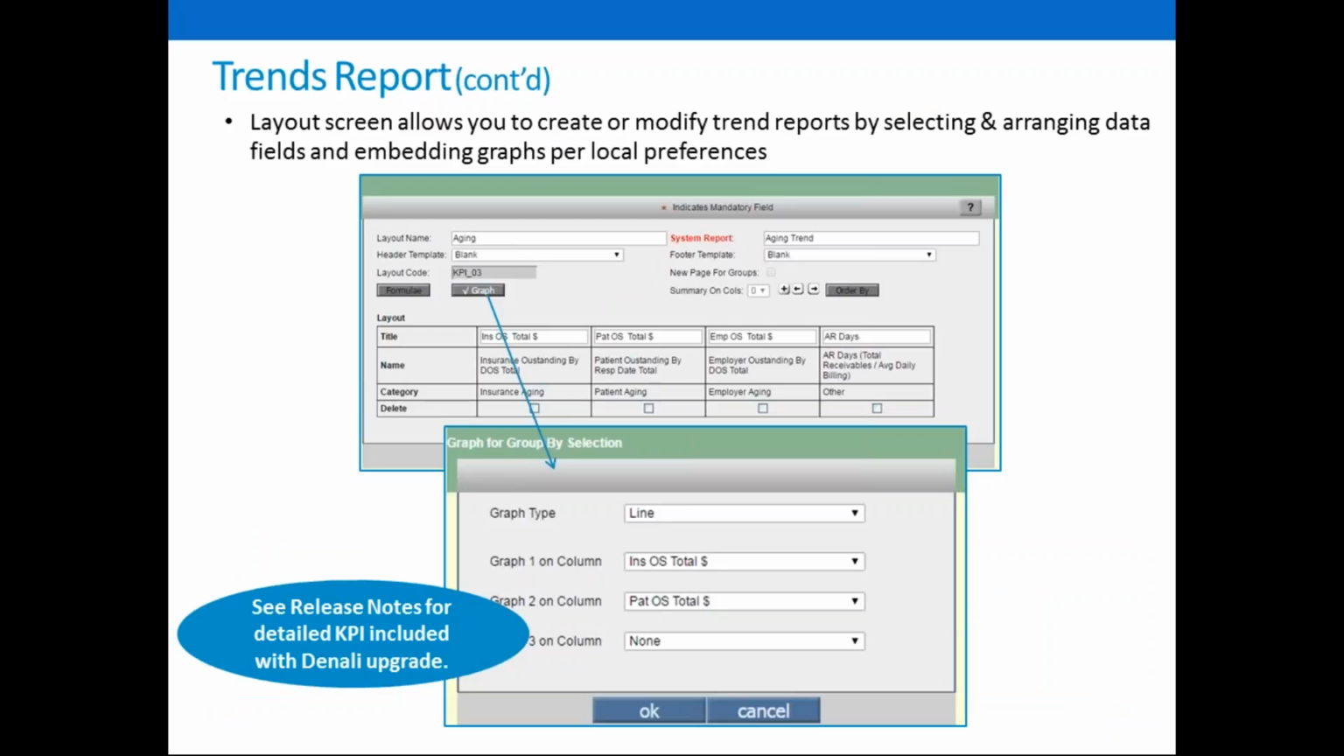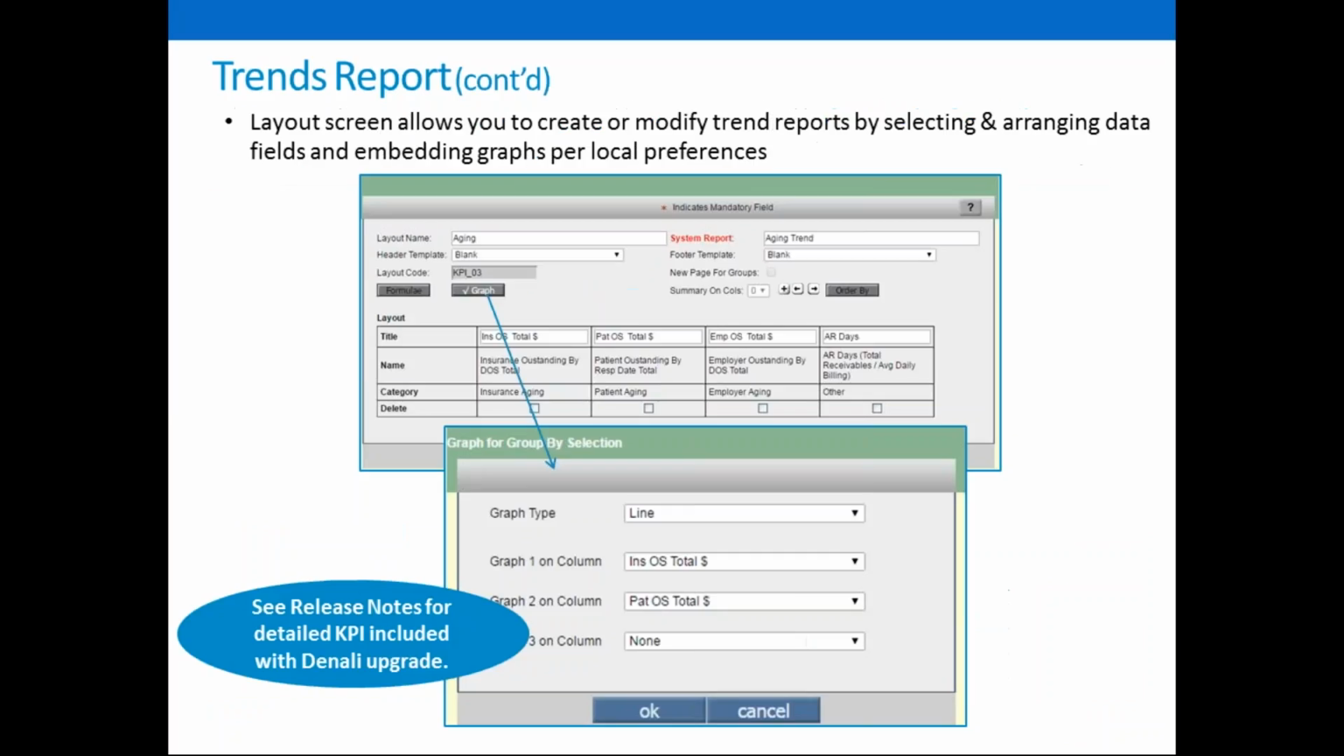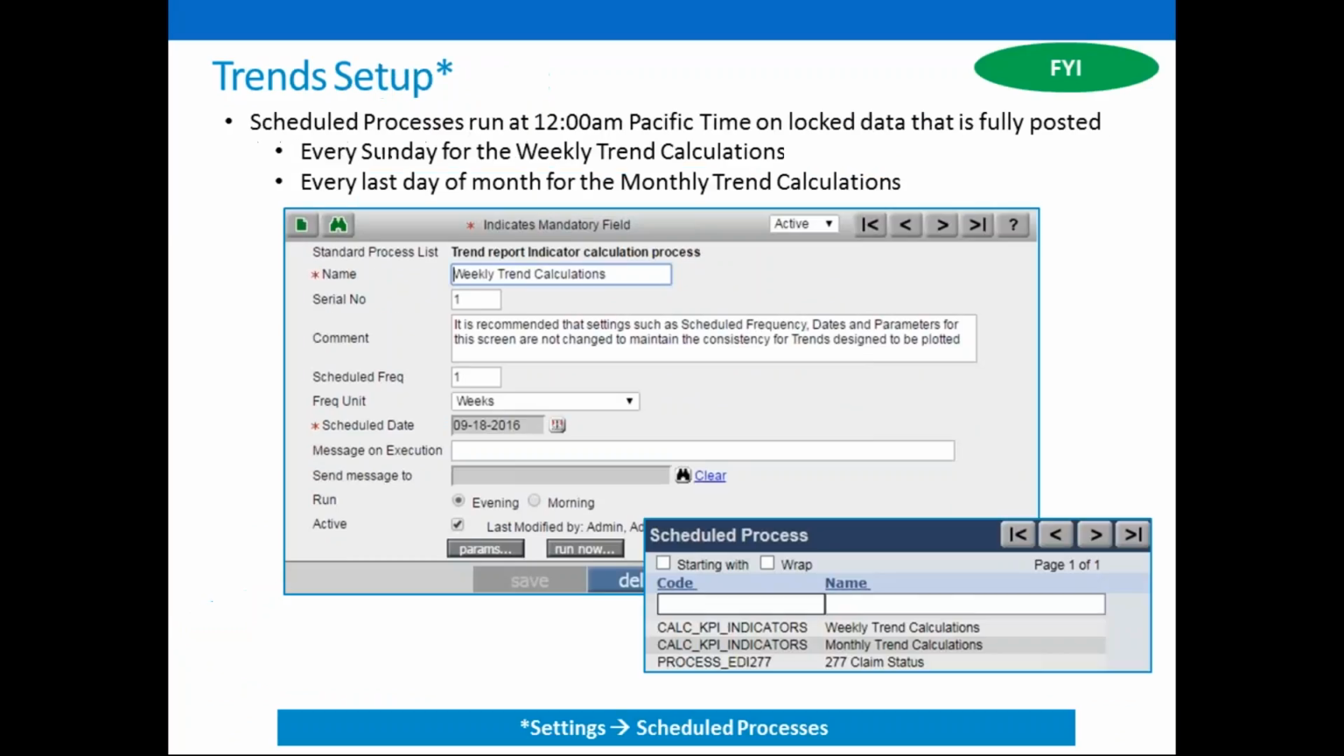Now, if you create a trending report without defining a graph, this would give you the data only. But if you want to include the graph as well, then that is when you would come into the layout and add the graph you want included.